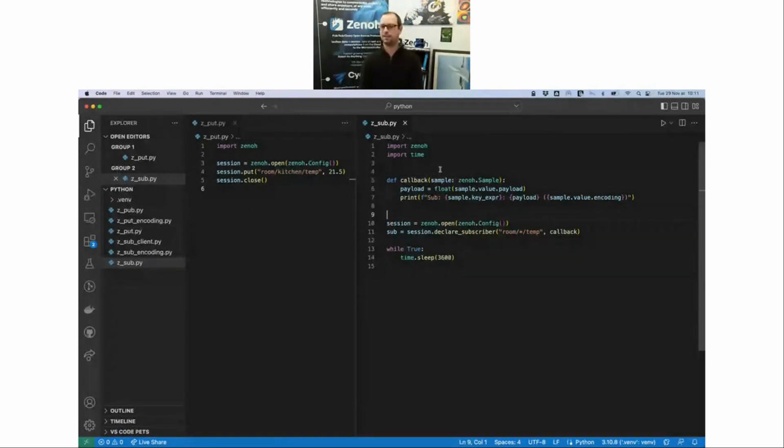And what does the callback receive? This is a Zenoh sample. A sample contains a value with a given payload and a given encoding. So in this example, everything that I'm doing is just taking the payload, converting it to a float, that is the type that is provided by the put, and just printing it on screen.